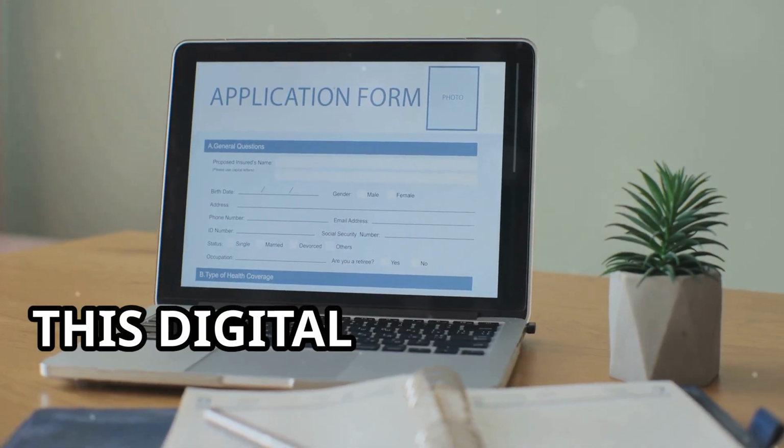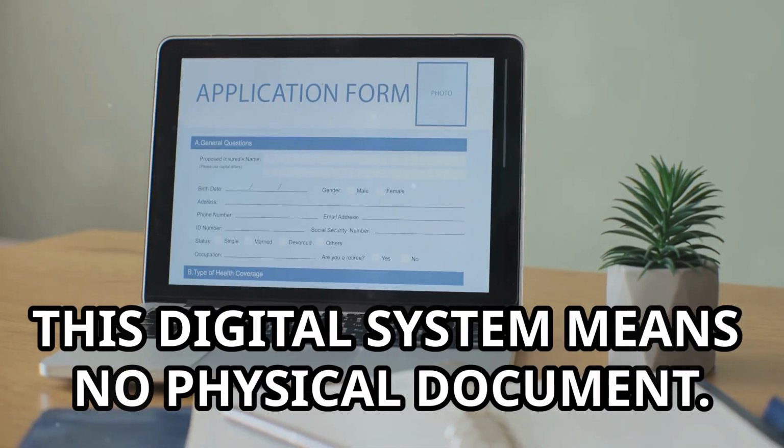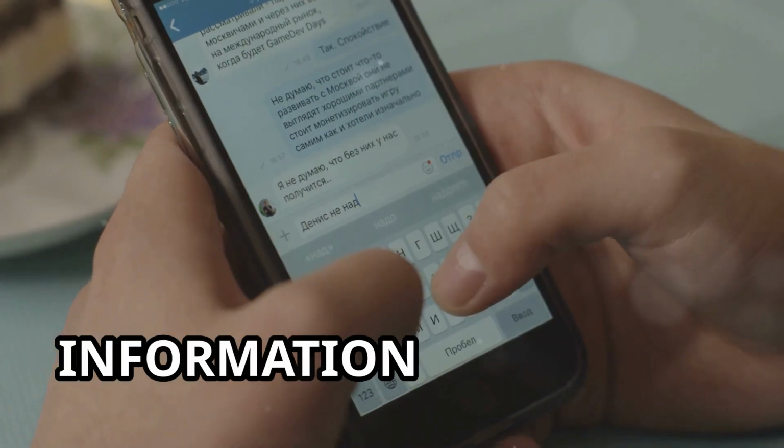Conclusion. Remember, this digital system means no physical document. Keep your login details and contact information up to date.